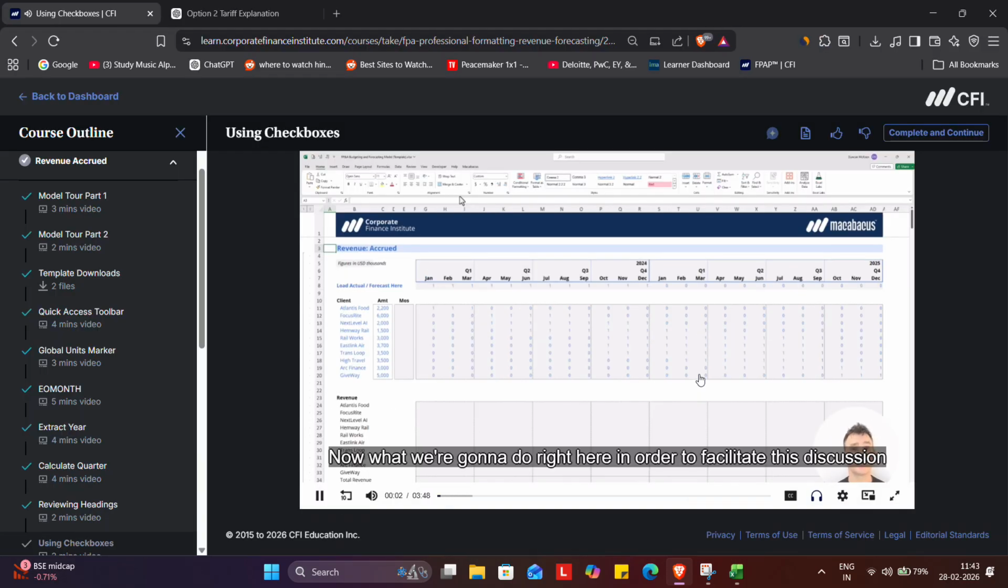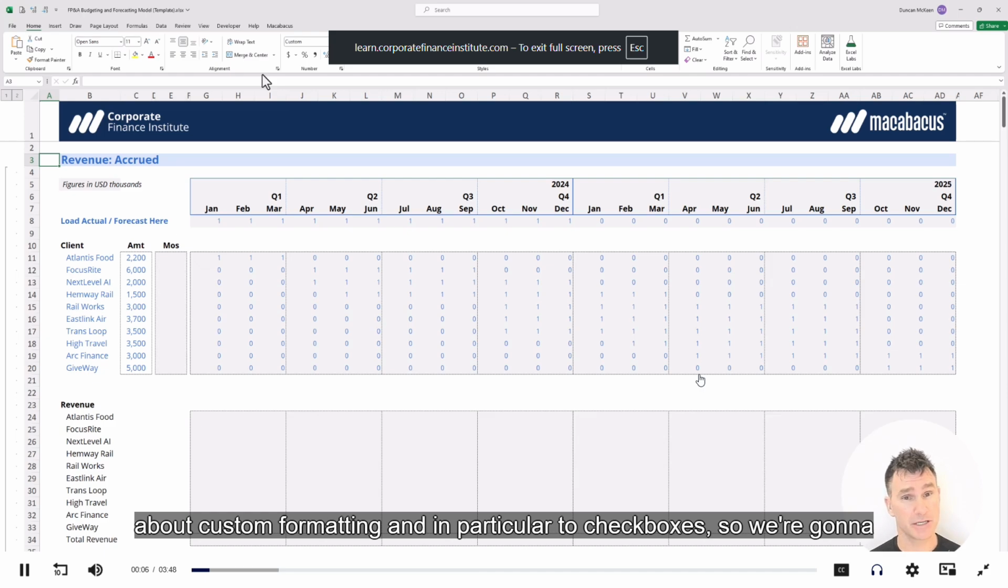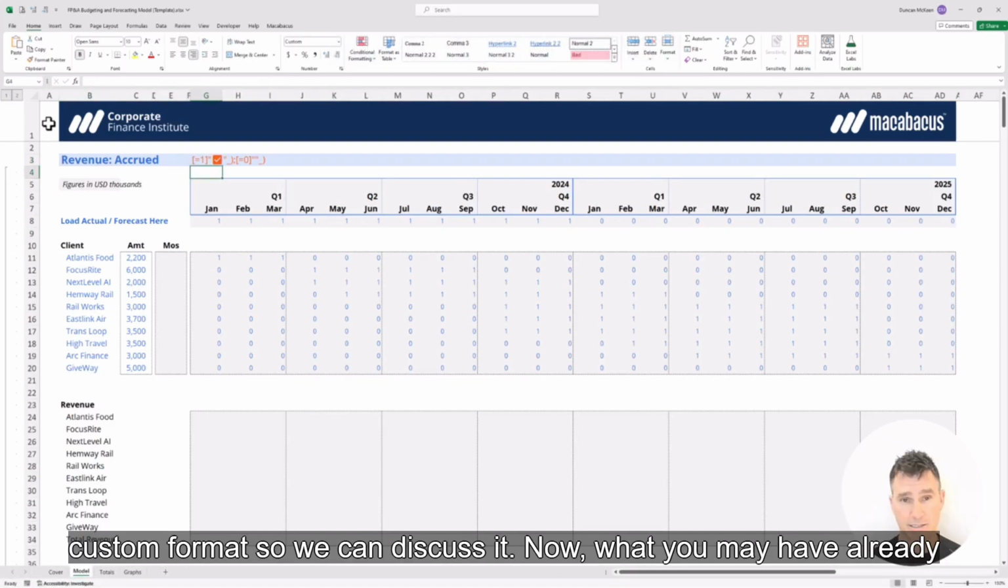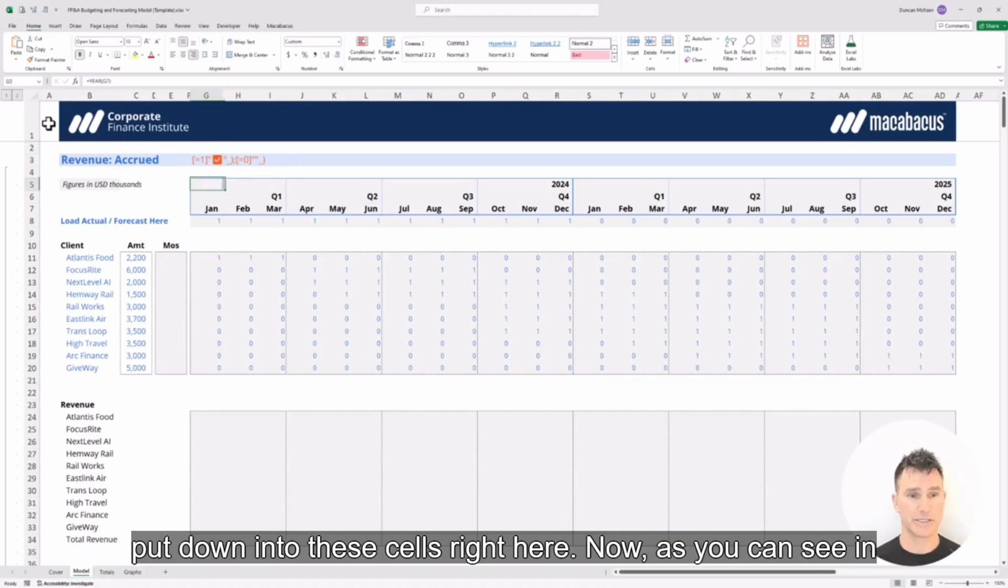Now, what we're going to do right here in order to facilitate this discussion about custom formatting, and in particular the checkboxes, is pop over into this cell right here and just drop in a custom format so we can discuss it. Now, what you may have already guessed is that up here is a custom format that we're actually going to put down into these cells right here.